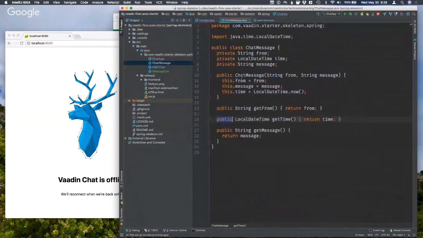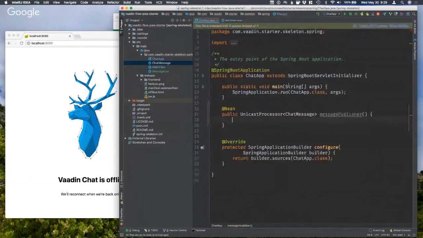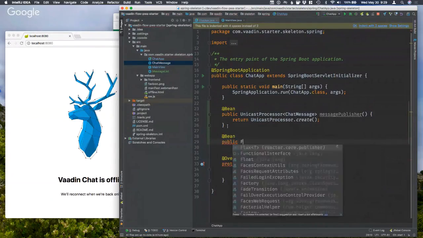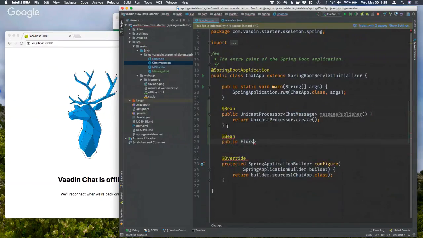Message here is just a POJO that has two strings, one for the username, one for the message itself, and then a timestamp for when it was sent. That is pretty simple. We just return a new unicast processor. The other thing we need to do then is create a flux. So basically something that can return several values of these same chat messages. Call this messages, and this will use a unicast processor.